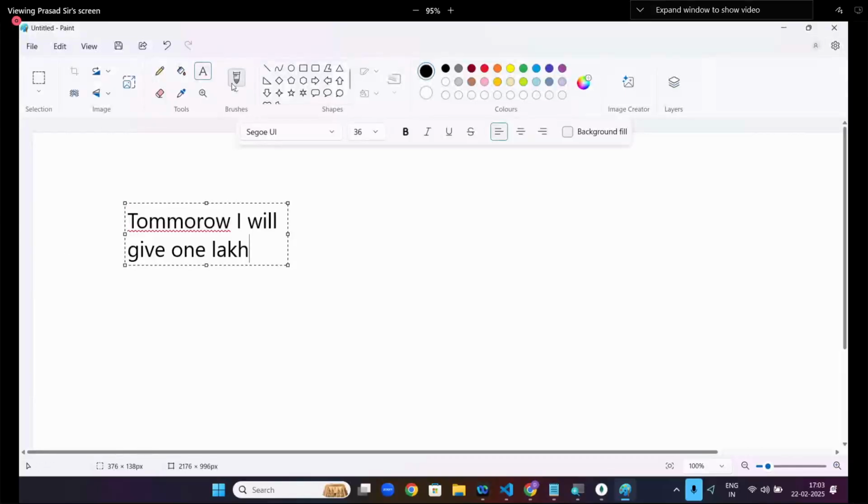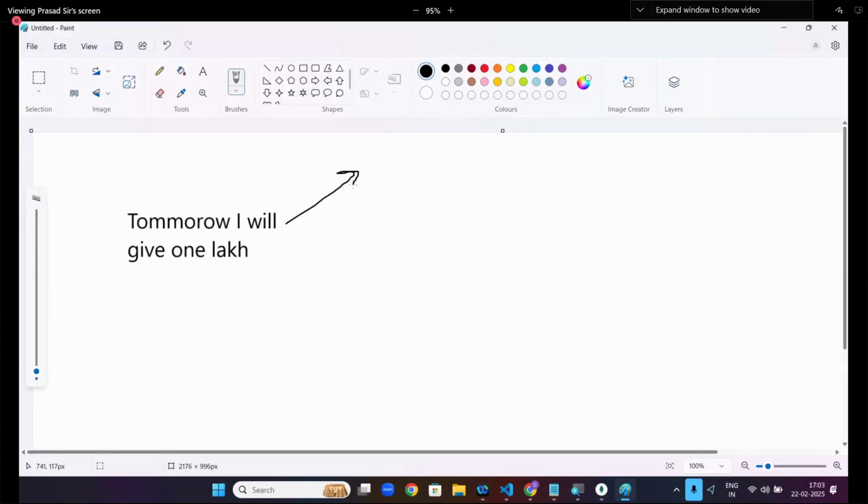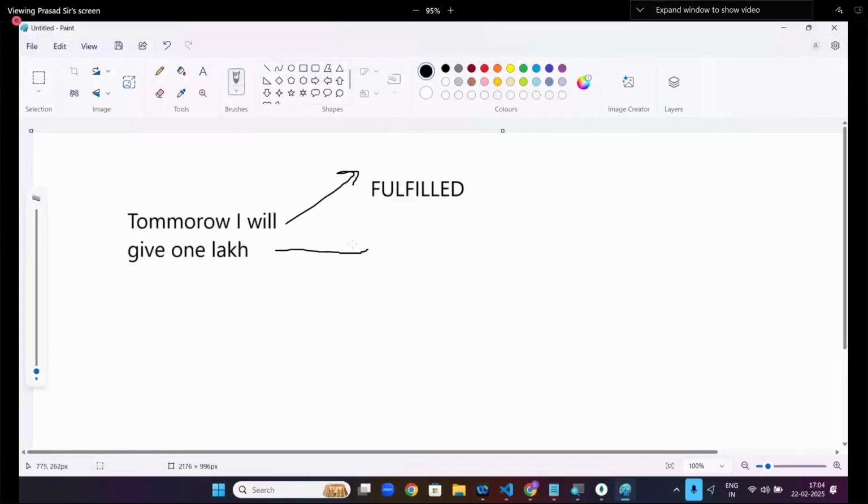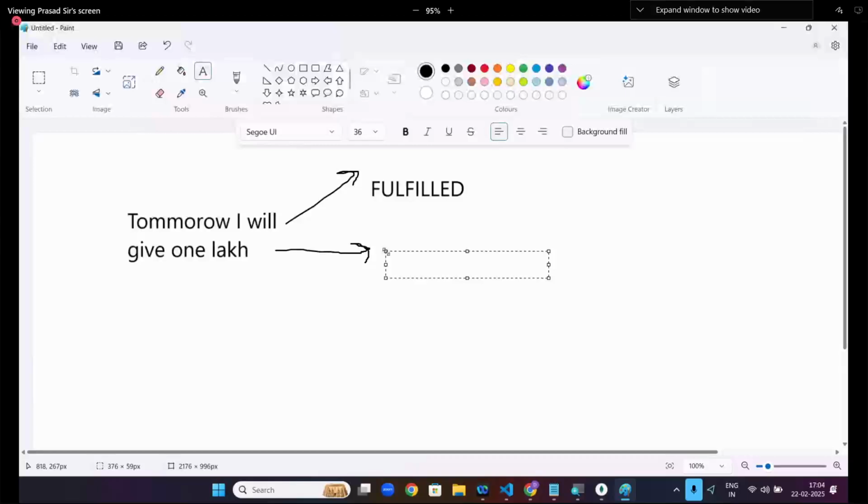First one, tomorrow I really give you 1 lakh. If I really give you 1 lakh, that means I am fulfilling my promise. A promise can be fulfilled. Or tomorrow I may say I will not give it to you. Now that is called rejected. A promise tomorrow may be fulfilled or rejected.